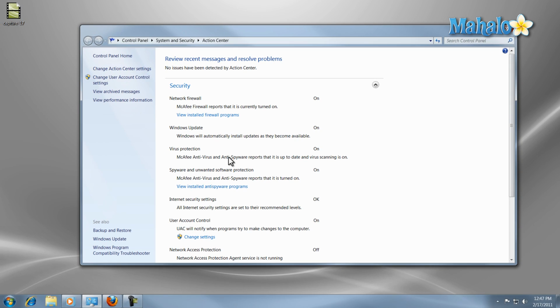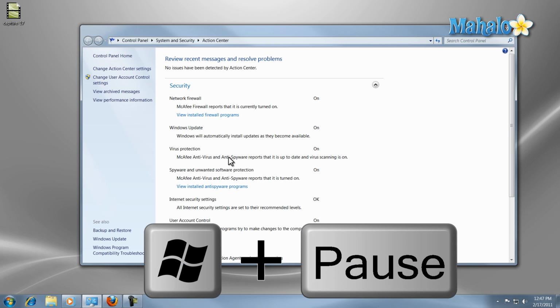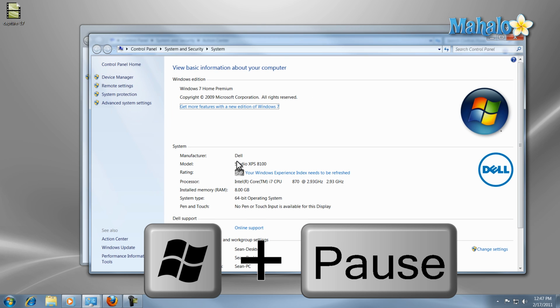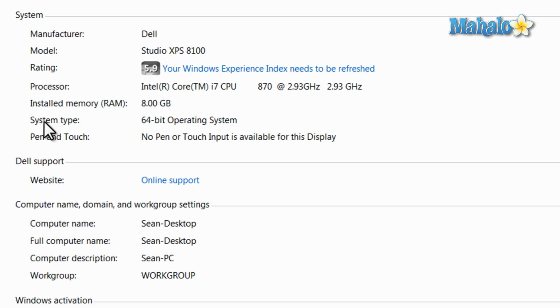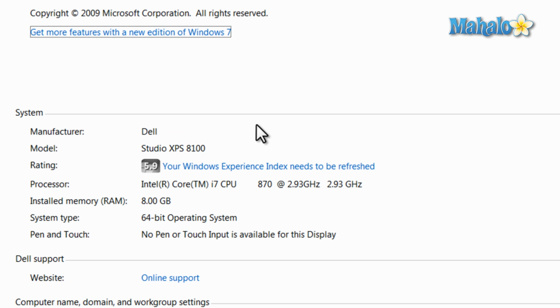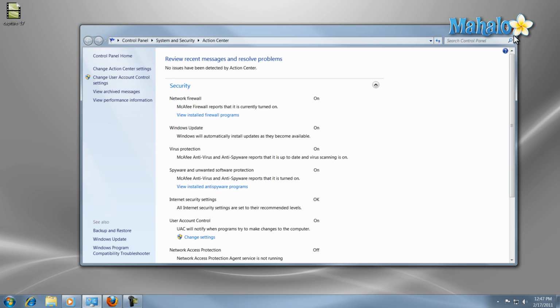Also, if you're downloading and installing the Security Essentials, just make sure to download the right version for your computer. To see which version you should download, hit the keyboard shortcut Windows key plus Pause Break at the same time. Then this will show you your system type, whether or not you have a 64-bit or 32-bit system. When it comes to spyware protection, Windows 7 does come with Windows Defender, but if you'd like to use another program, go for it.